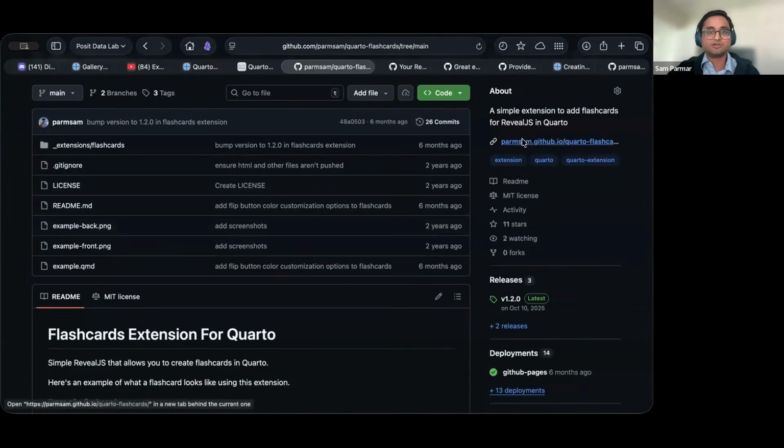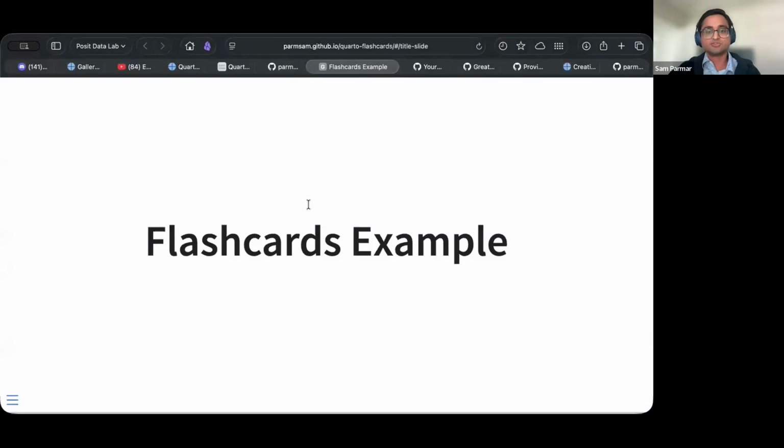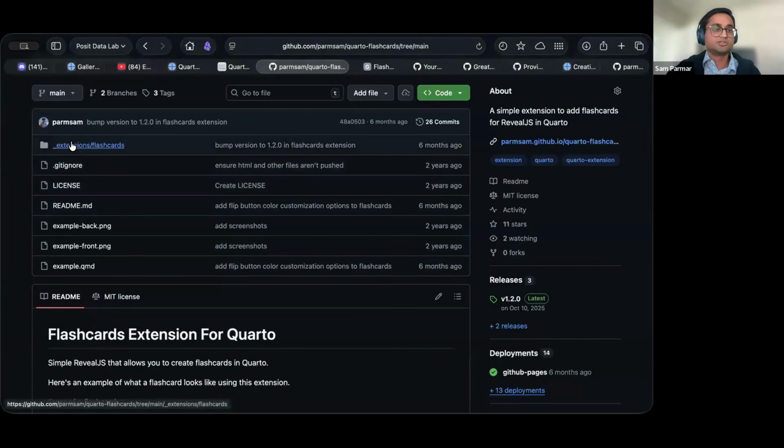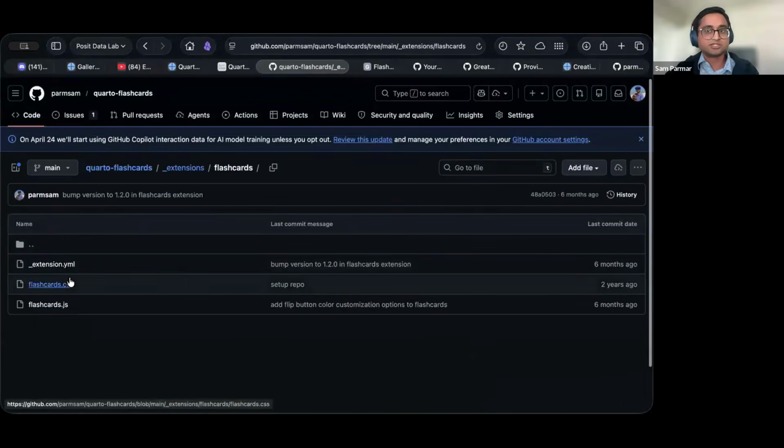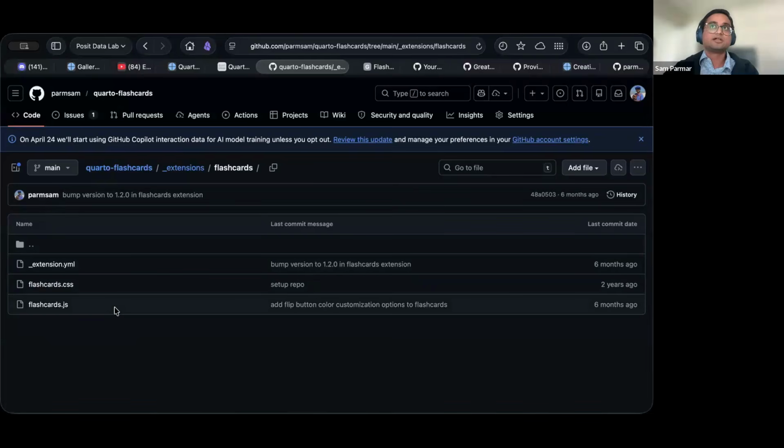But I wanted to have a very simple alternative in Quarto, so I use Reveal.js. And so when you see a Quarto extension, you'll usually see this extensions folder, and this is basically whenever you install the extension, the material that gets put into your directory. So whenever you're updating it, it'll reference this information.